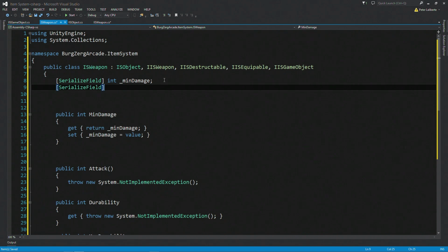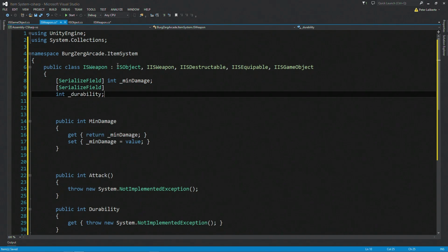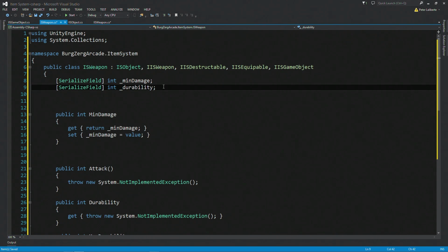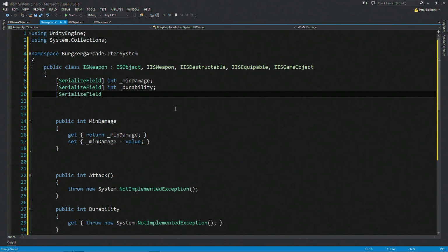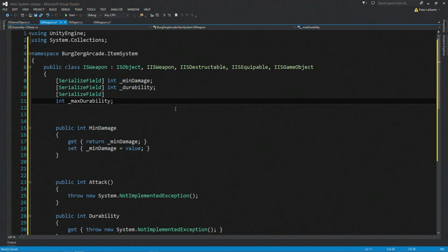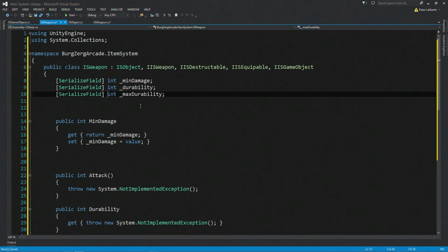So serialized field, int underscore durability. Why did you go down to the next line? And we also have max durability, I believe it was. Yep. So int underscore max. Why did that first one not do it? Okay, so we've got those set up.